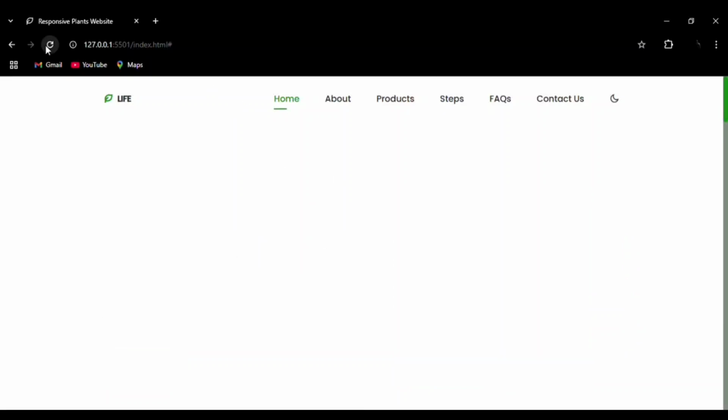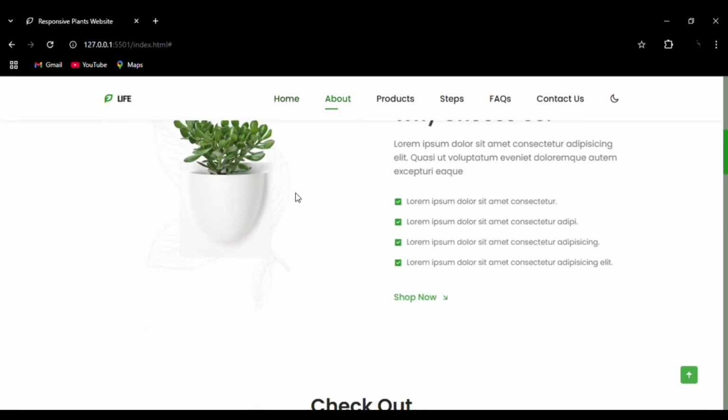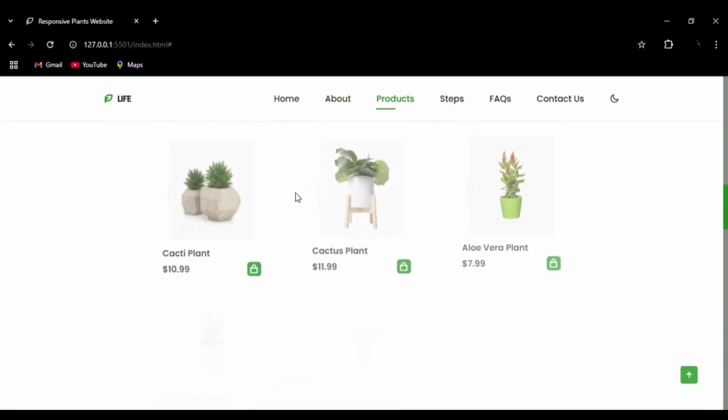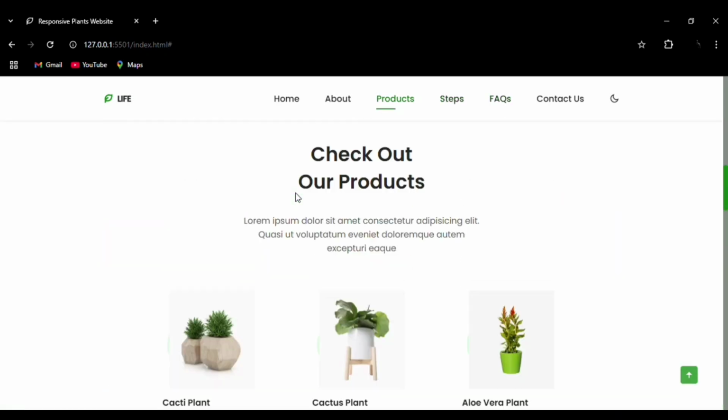Today we are going to create this responsive plant store website using HTML, CSS and JavaScript. The source code is available in the description. Now let's go through the website. Okay, right now we are in the home section.